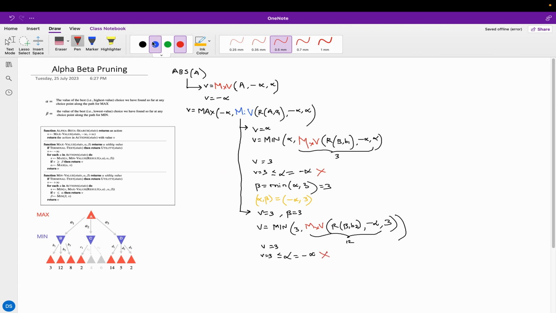So we will try to see once again if beta can be updated. Here beta will be equal to the minimum of the previous beta value, which is 3, and the new v value, which is 3. So the minimum of 3 comma 3 is 3, so beta is once again 3. So we'll be going to the next iteration.